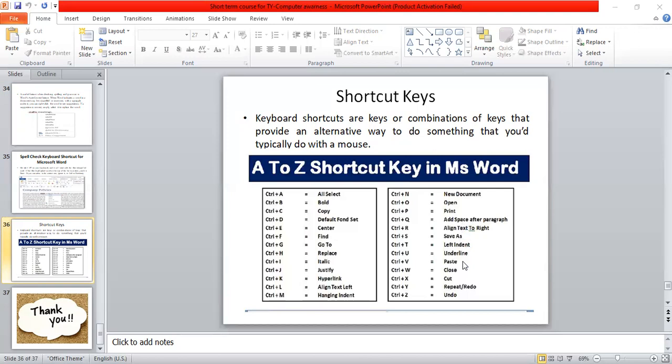Control V, if you want to paste the copied material, तो Control C करके बाद में हम लोग Control V करते हैं ताकि मटेरियल पेस्ट हो जाए. Control W to close. Control X to cut or to delete, we can say. Control Y, repeat or redo. And Control Z for undo. So these are some shortcut keys which you can definitely use.